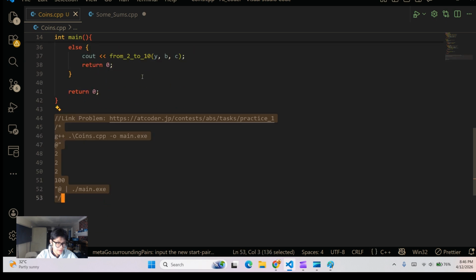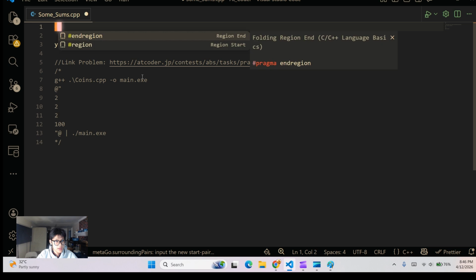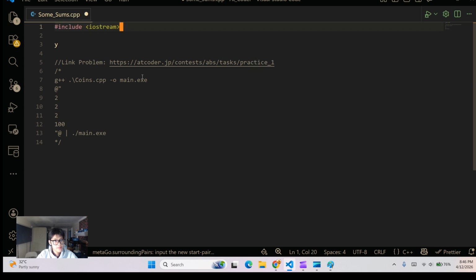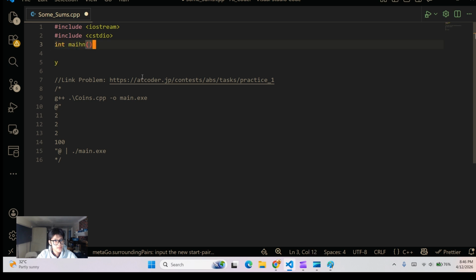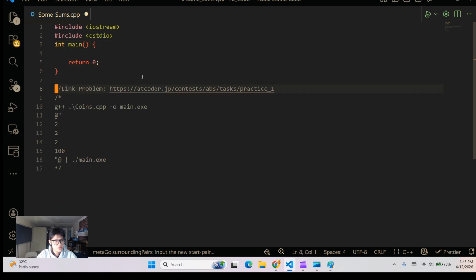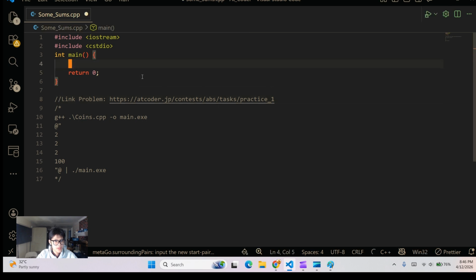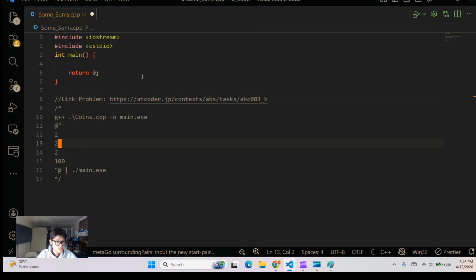Let me copy this to here and include iostream. I have to be fast because this is so repetitive. What's wrong with my typing though? Okay, and AI. Boom, boom, boom, boom.